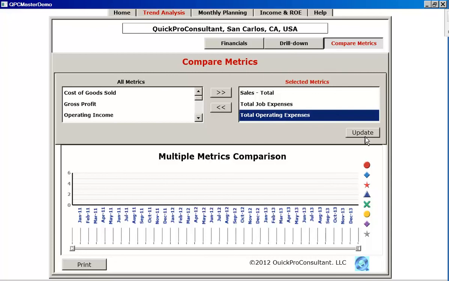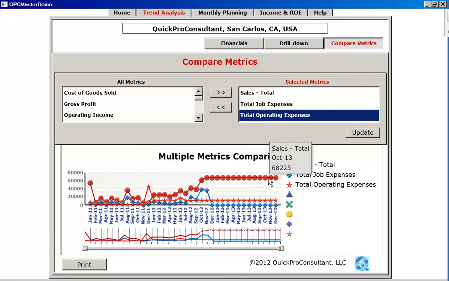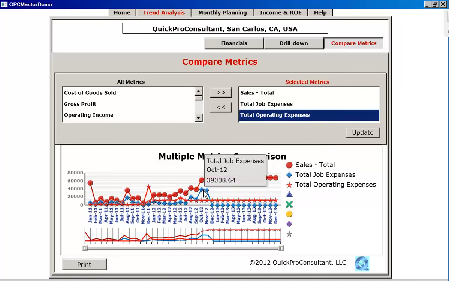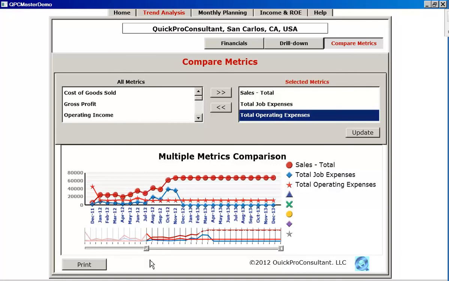Click on the Update button under the right panel to view graphic plots of the selected key metric trends. Moving the cursor arrow to any point gives a display of the key metric name, month, year, and numerical value. Use the slider boxes on the bar at the bottom of the graph to select a time interval, for example, January 2012 to December 2012.